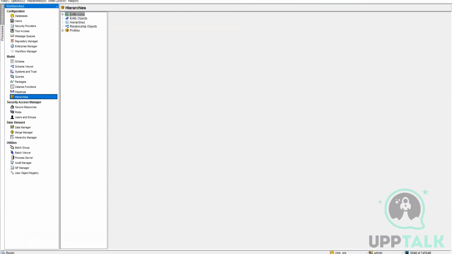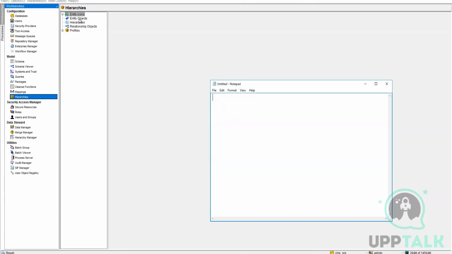Okay. So first thing is we'll be going ahead and creating entity objects. There are two ways to create entity objects. First is entity objects, which are necessary. There are two ways to create it. One is to convert. Second is to create. Okay. How can we do that?